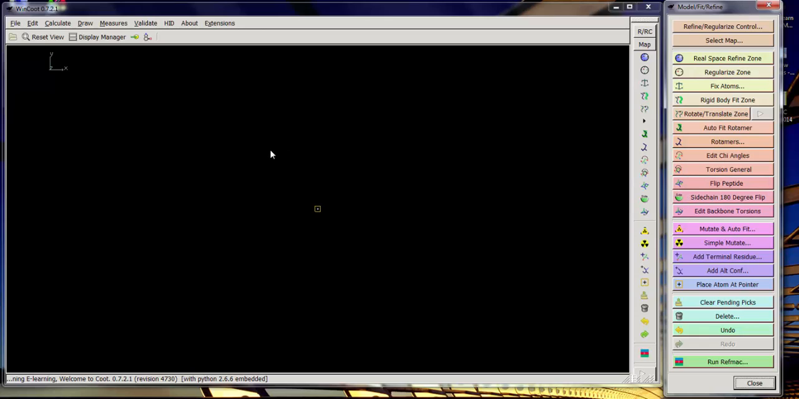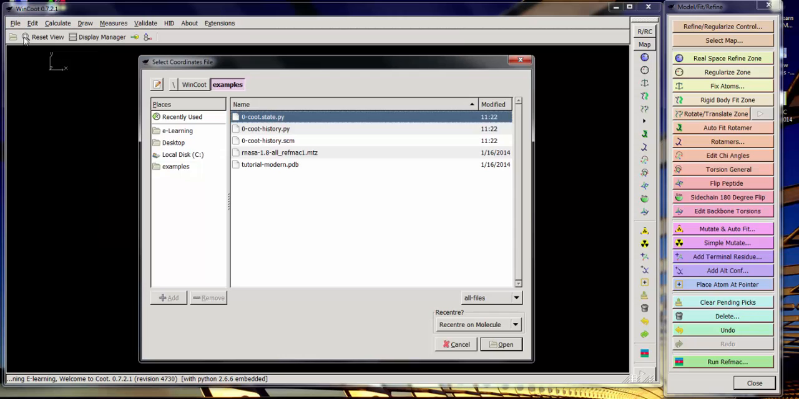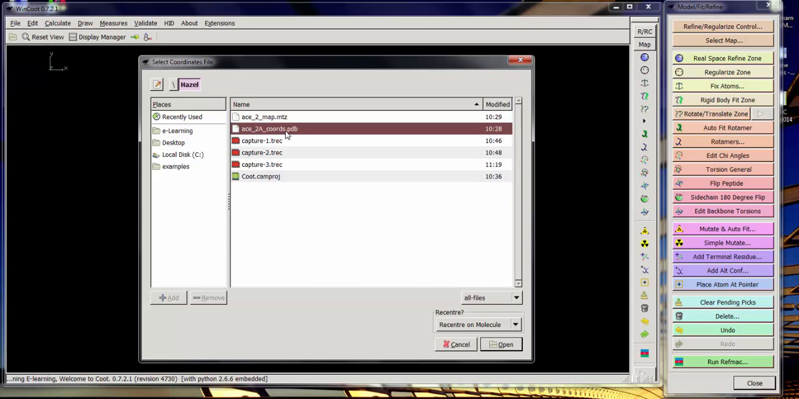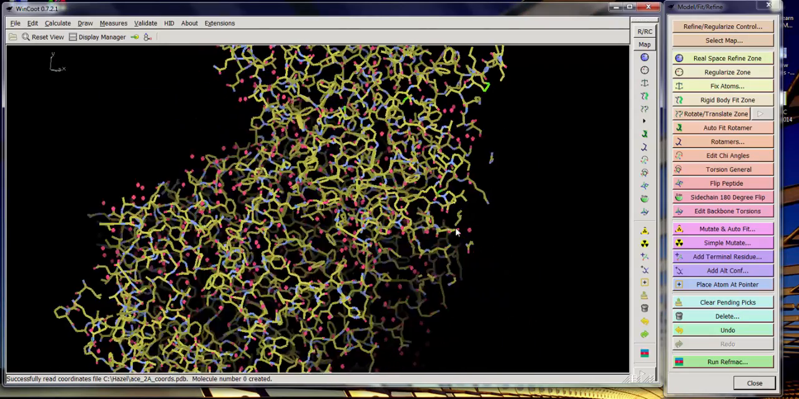So to start with, we'll want to open the file that we want to look at, and so we do this by going into File and then Open Coordinates. And so it's useful to know where you've saved your file. This is the file I want to open. It's a coordinate file. Let's ignore that for the moment.